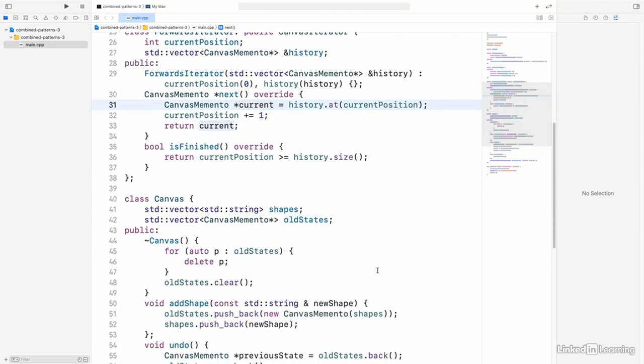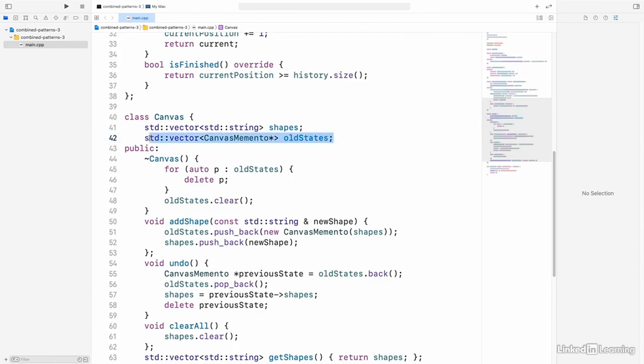Okay, and the next thing we're going to do is this. Our canvas class is currently taking care of all of its own history management. So what we're going to do actually is break this history tracking out into its own class. And what this will allow us to do is to sort of take the history from one canvas and plug it into another class, right?